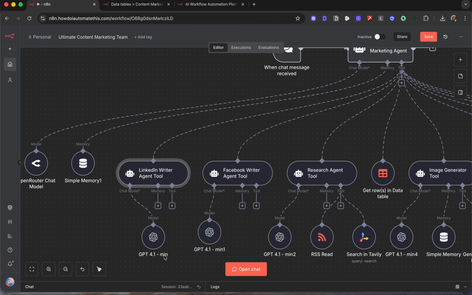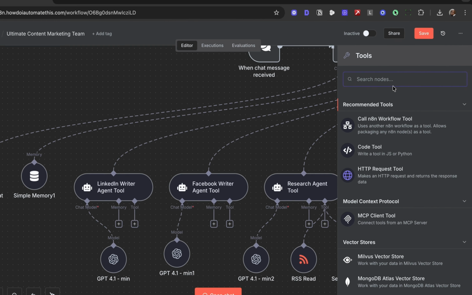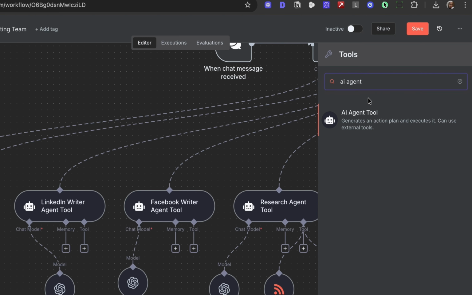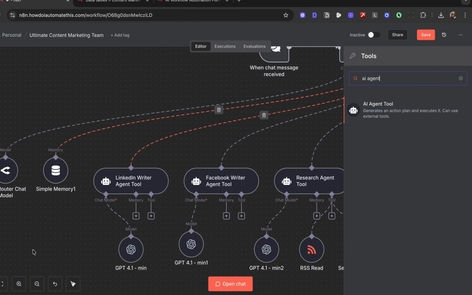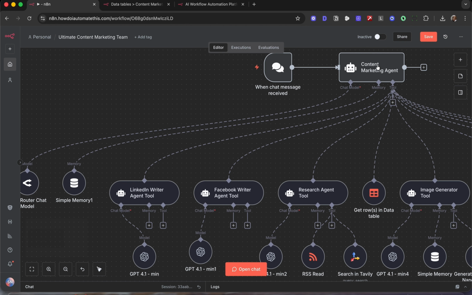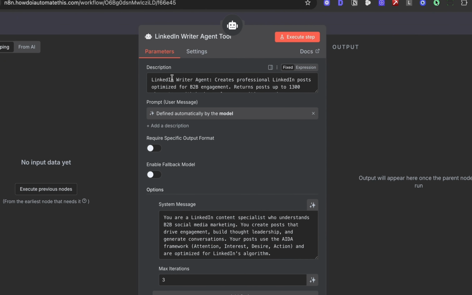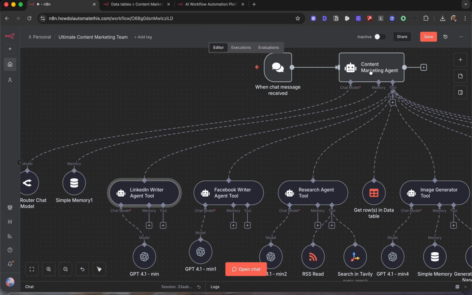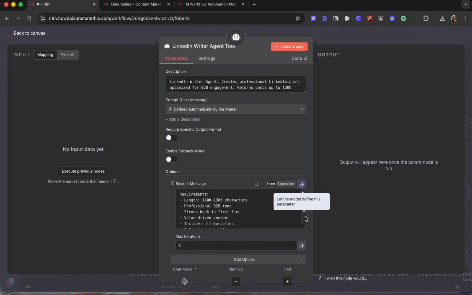So the first sub agent, you can drop this on the canvas by clicking the plus icon on tools and searching for AI agent and selecting AI agent tool. And the setup is almost exactly the same for this AI agent. Instead of being independent and receiving input from say a chat or Slack, the input actually comes from this agent here. So if you open this up, you'll see that we have a description. The prompt is defined automatically by the model, which means this agent will define the prompt it sends to this agent. And we're also giving it a system message.